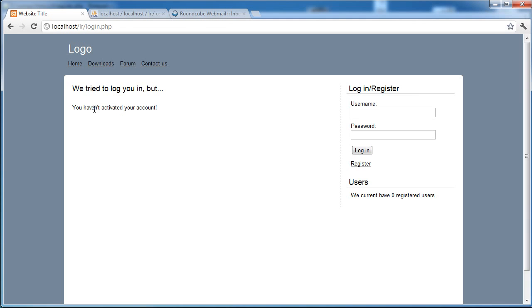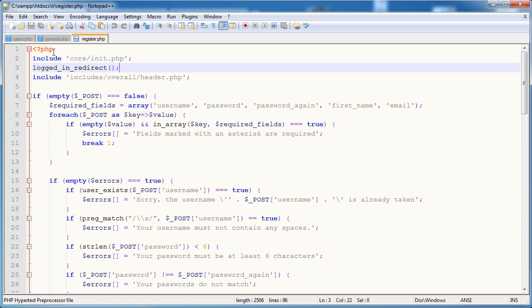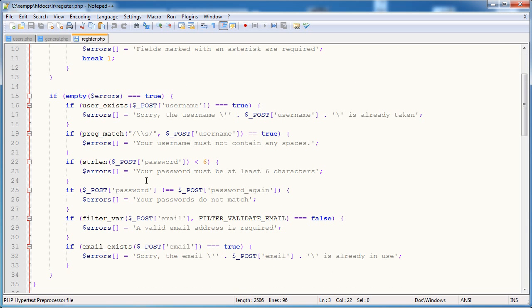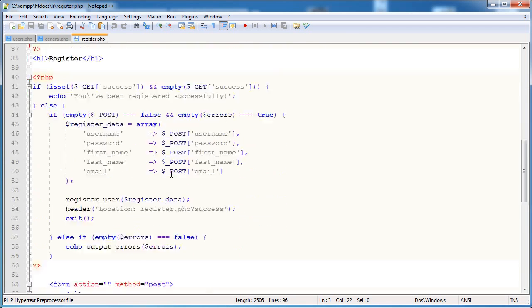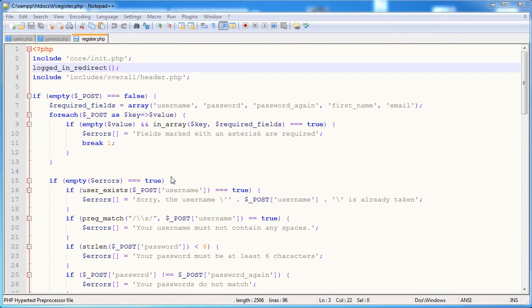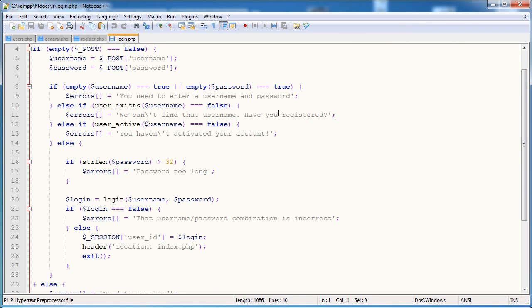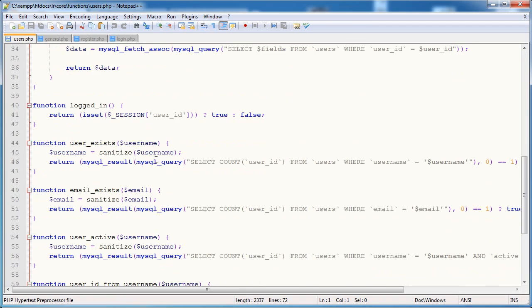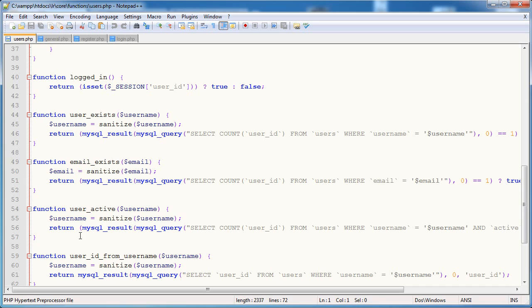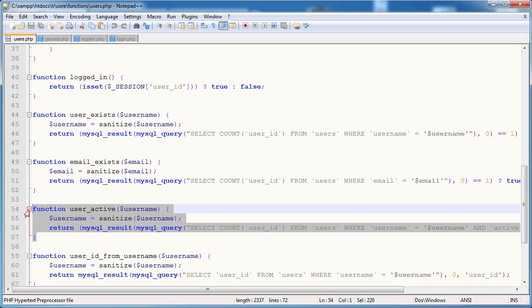Okay, so we get this error, we tried to log you in but you haven't activated your account, and that is because when we register the user, we have this, let's just have a look. Oh sorry, no, we need to be in the login file. There we go. So if user active username equals false, we have this function in here, user active, which checks whether the user's account has been activated.